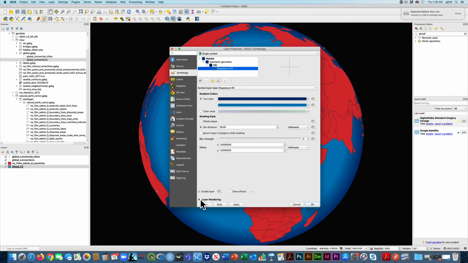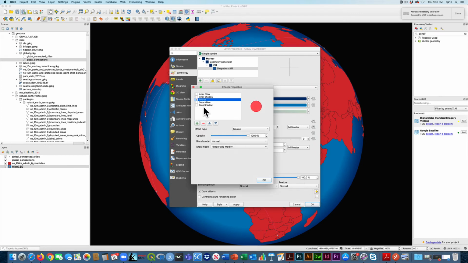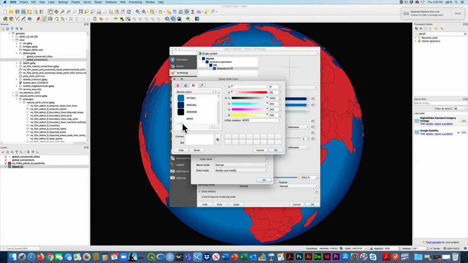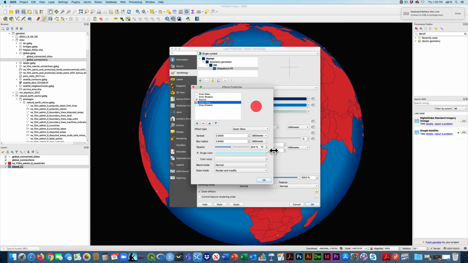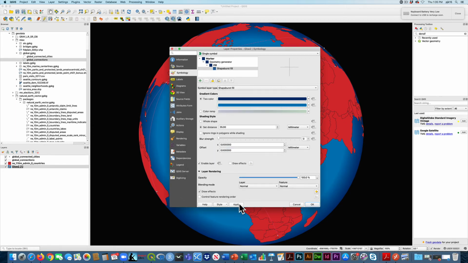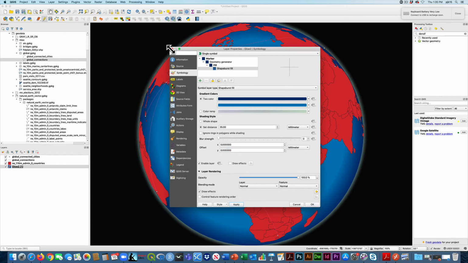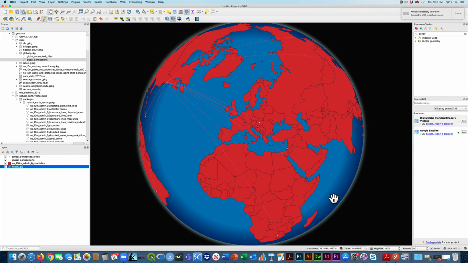That'll be the draw effect on this, but we want to go under the layer rendering, and we want to check on draw effects here, and then press the star over here. You can see that we've already set something for the source. Now we're going to set something for the outer glow. It is going to be a light blue color. And once again, you can play with this. This is just how big the glow is going to be, but we can set this to something like 7 and 2. And then I'm going to say OK here, and then apply. And that just gives our globe an outer glow.